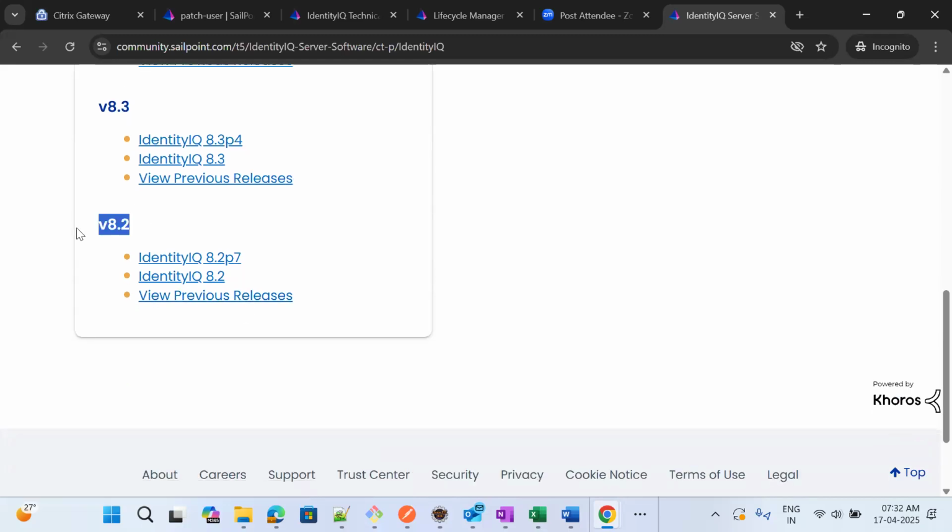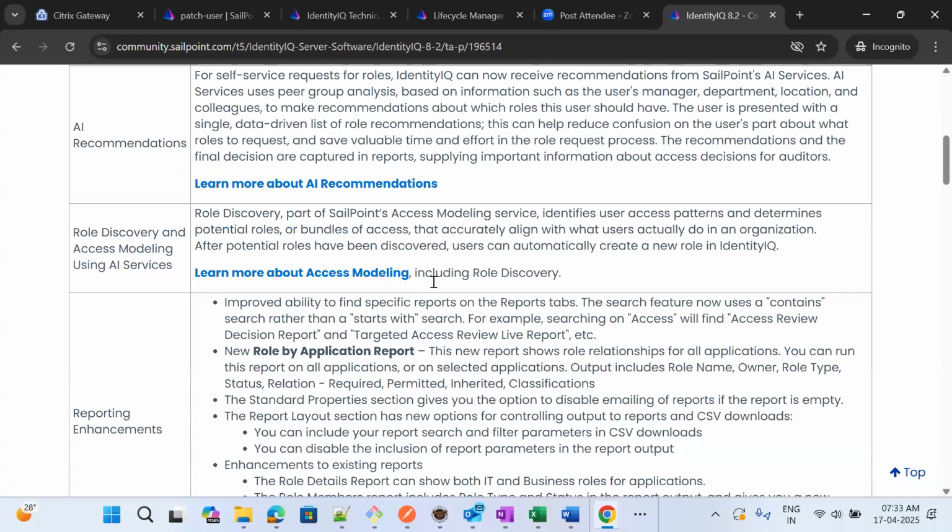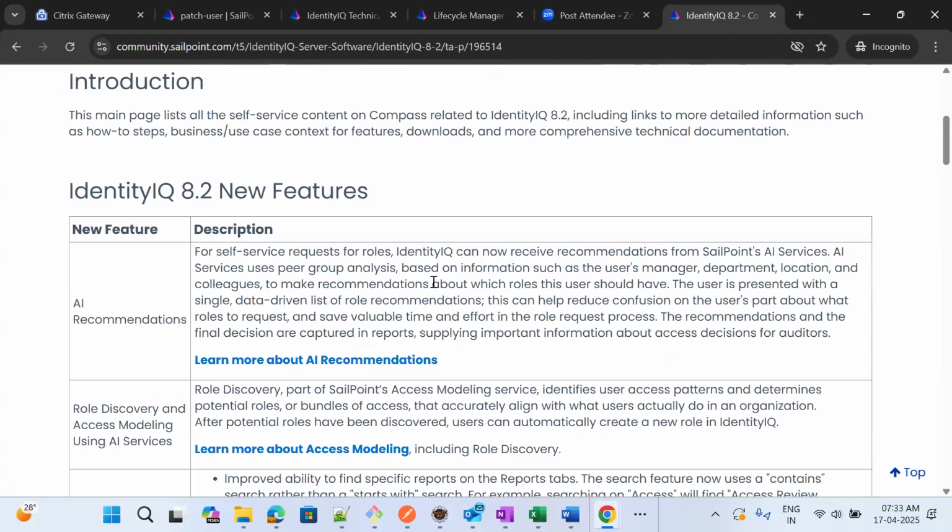So here we have the details of version 8.2 available. As I mentioned, in order to download SailPoint, first we need to download the base version. You can see we have the base version here. So let's click on IdentityIQ 8.2, which is basically the base version. Once you click on this, you can see this is the product documentation.